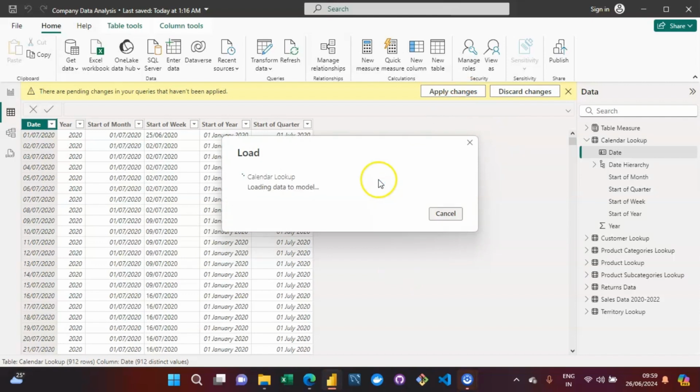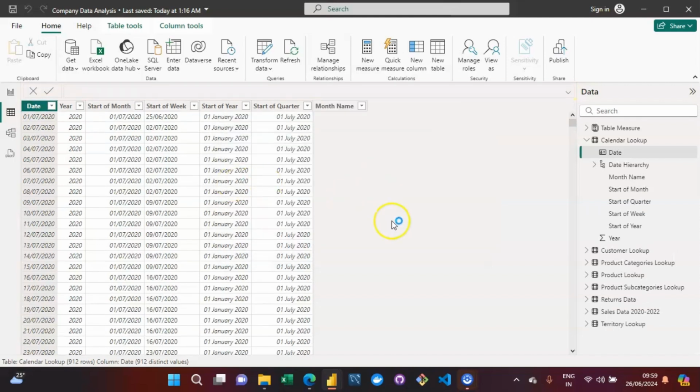Whatever changes you are making in the back end, you should make sure that those changes are getting loaded in the data model. You can see that the data was getting loaded in the backend itself, right? And now we are ready with the month name. Once we are ready with our column, we are ready with our expression, so this expression I will be considering as my month name.